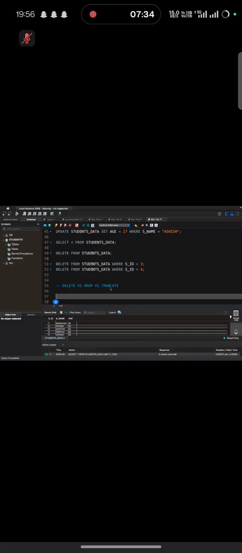Total, how many students are there in the table? 5 students. Now, let me execute the code. Delete. Chalo, I want to delete a record called Ashish. What is the ID for Ashish? 5.